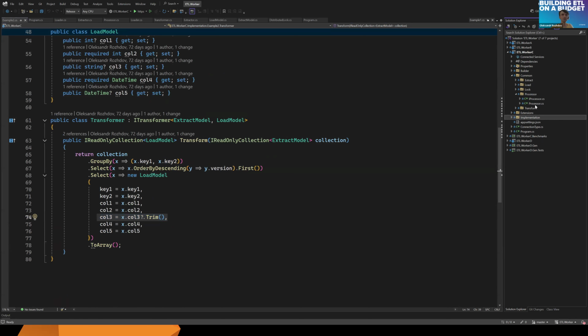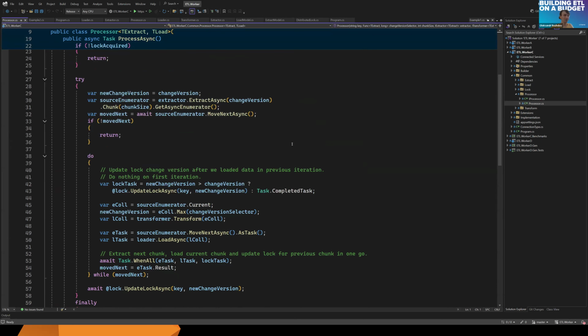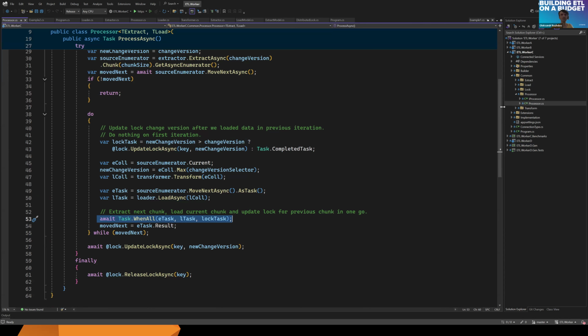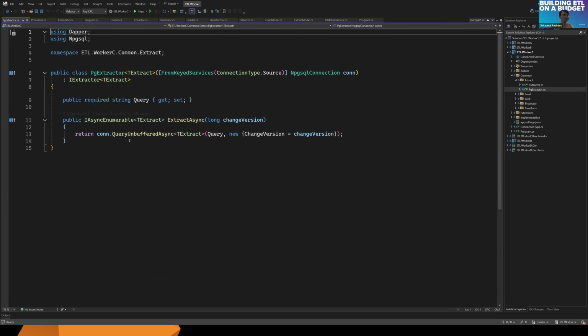Next, let's look at the processor. The processor sadly became a lot less readable, but the main thing that changed is that we now start extracting the next chunk, loading the current chunk, and updating the log for the previous chunk, and then await them all together, which can save time in some circumstances. Next, let's look at the reusable extractor, which still uses Dapper, but we now pass its type parameter and query from the PG extractor.